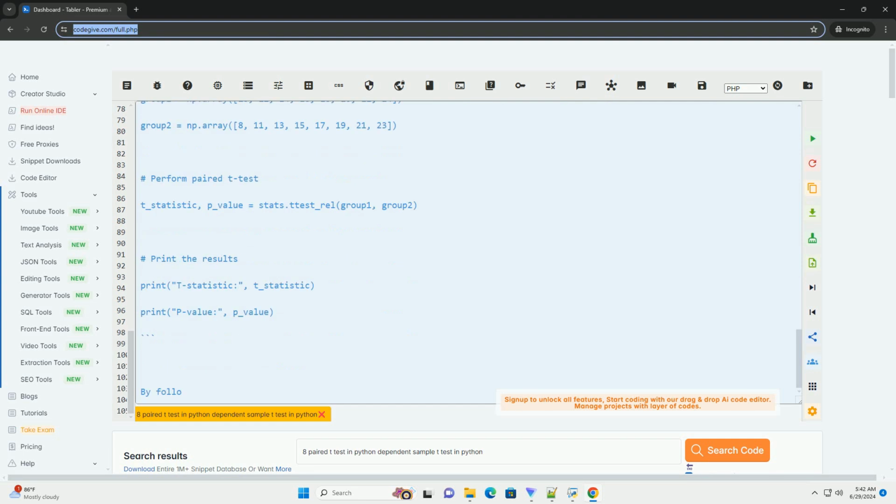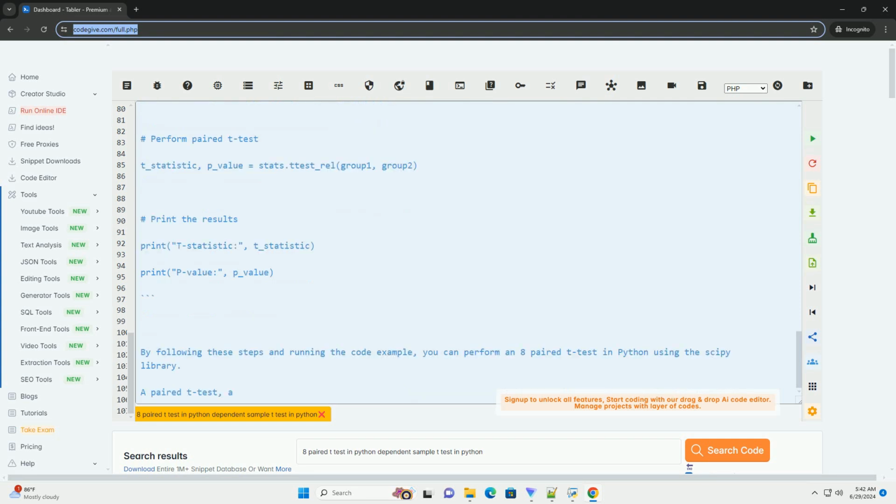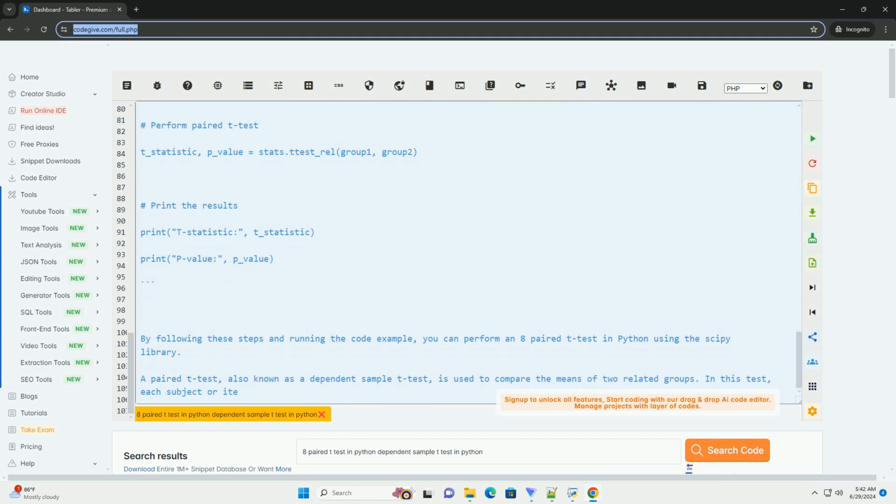If the p-value is less than the significance level, for example 0.05, we reject the null hypothesis and conclude that there is a statistically significant difference between the means of the two groups. If the p-value is greater than the significance level, we fail to reject the null hypothesis.